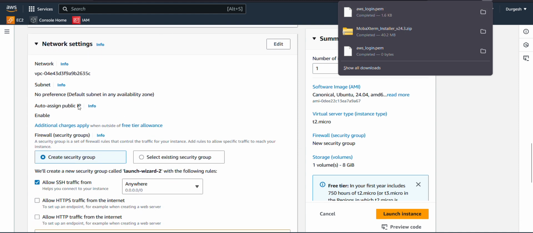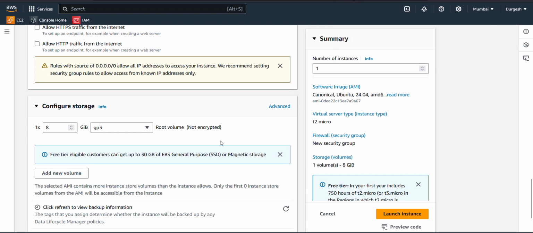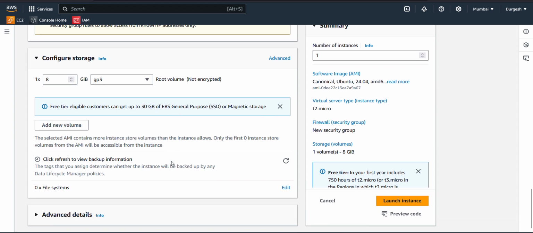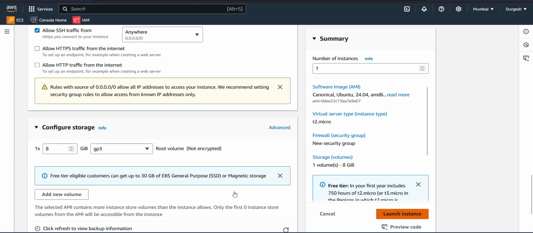Network settings I'm not going to disturb in this video; I'm leaving the defaults. Here you can see the configuration of storage, which you can extend up to 30 GB. I'm leaving the default. In the free tier you can get up to 30 GB. As soon as you're done, click on launch instance.